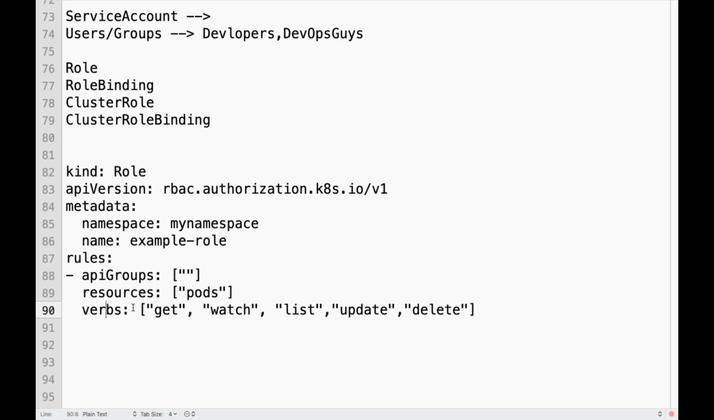Resources. So these permissions, for which resources are you giving? For which resources am I giving? Pods. Right? I am creating a role with this one. So API group. The core APIs, which start with version just v1. We call it core APIs.